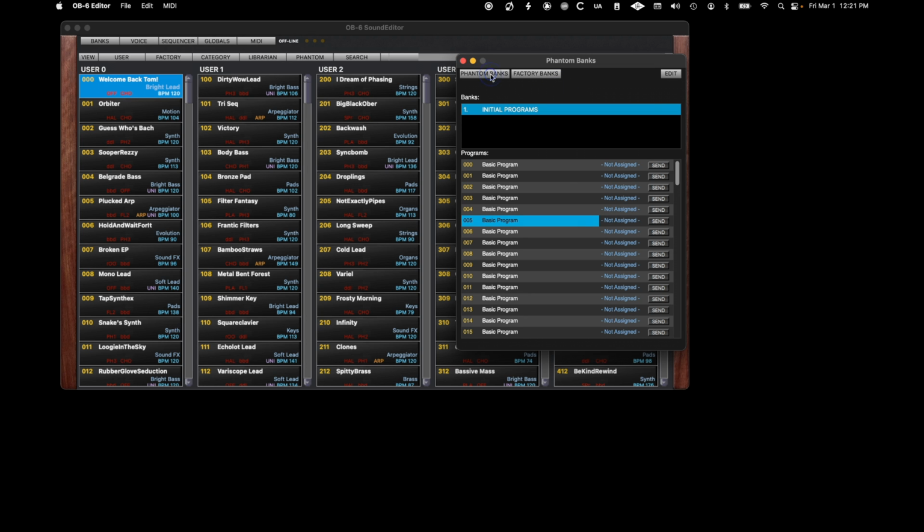Clicking Phantom Banks will open a list of available banks. Starting with the initial programs bank, let's first change the name. Double-click on the name and then type in the name that you want to use. Now we can start copying and pasting individual programs from the Banks window.